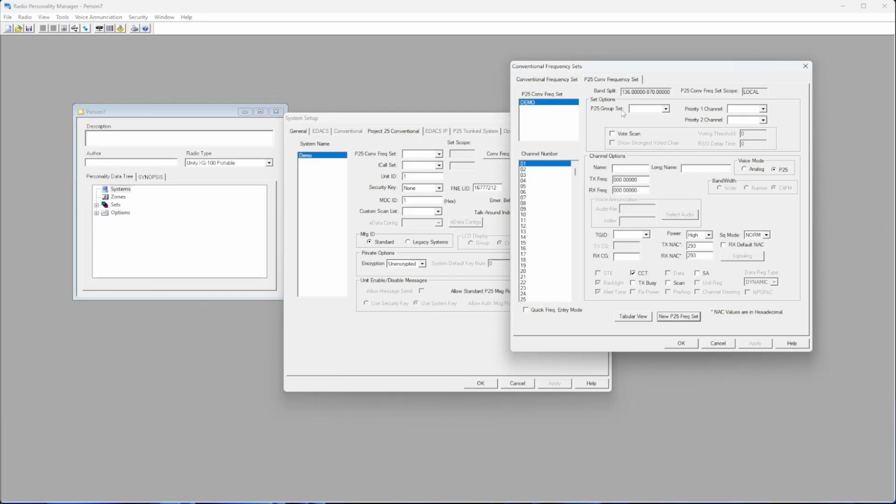Now up here you have P25 group sets. So this is if you have talk groups, priority channel 1 and 2, vote scan stuff. I'm not really going to get into vote scanning. But anyway, so down here you have your name of the channel. So you can set the name and it'll reflect on both, or you can set a long name. So for this, we'll just call this demo CH1.